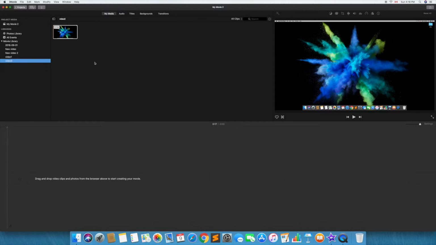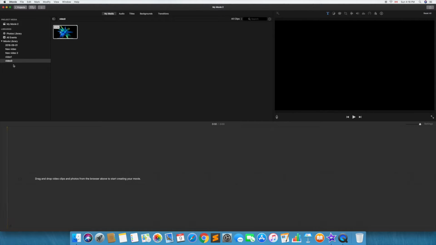So we can press on movie, and then you want to right click on this sidebar, project media, and then press new event. If you want to right click, you can press control click anywhere on your mouse, or you can right click if you have it enabled. You can rename this as video number 4, and then press enter, and there it is.